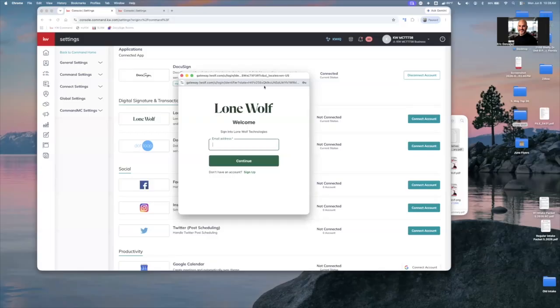All right, so now I'm going to plug in the email address that I'm going to be using for my Lone Wolf account. You can always update the email address in the future if you change email addresses. I'm not going to tell you which email address you need to use. It could be your KW, whatever business email address you're using, by all means use that one.